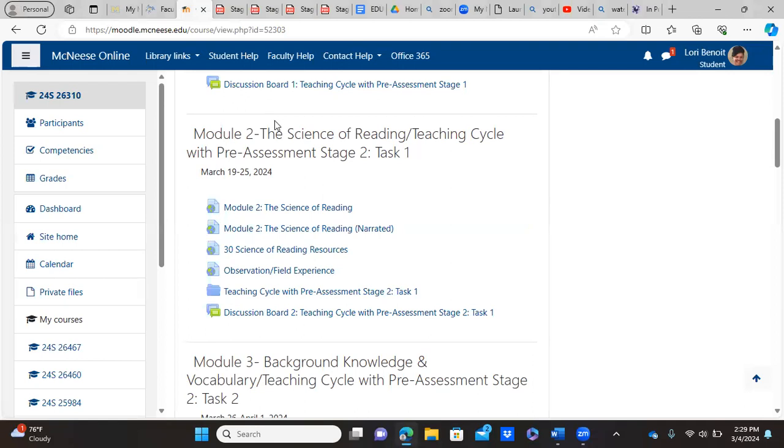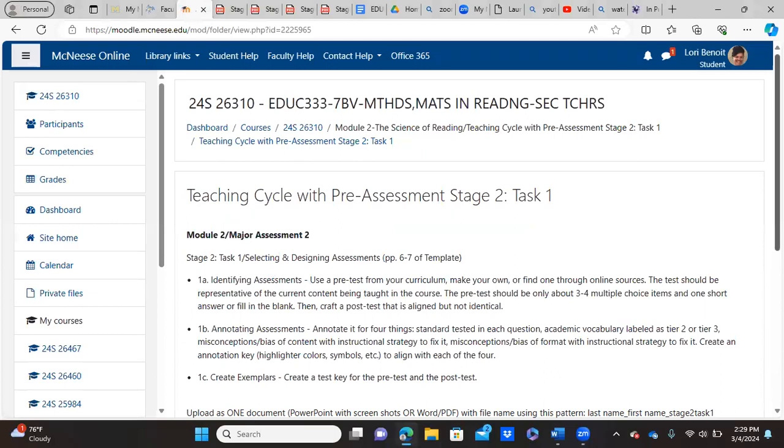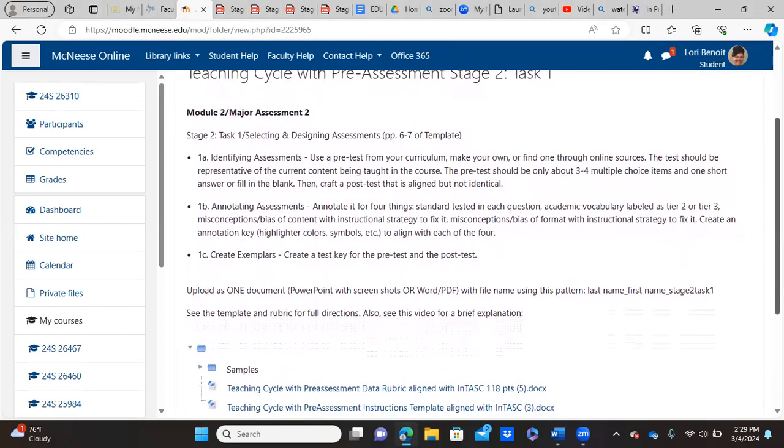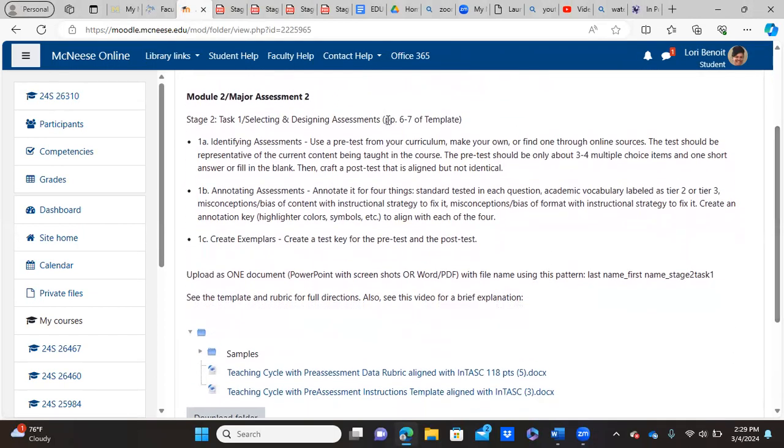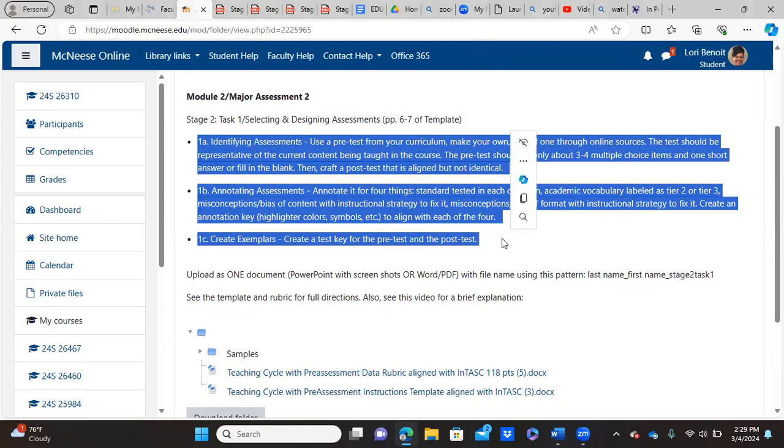We are in Module 2, and we are going to take a look at the teaching cycle with pre-assessment, Stage 2, Task 1. If you click on this link, it's going to take you to the overview of this task. Notice that we will be referring to pages 6 through 7 of the template. We'll look at that in just a moment. And this is what we're going to be covering in this particular stage. There are three little parts to this.